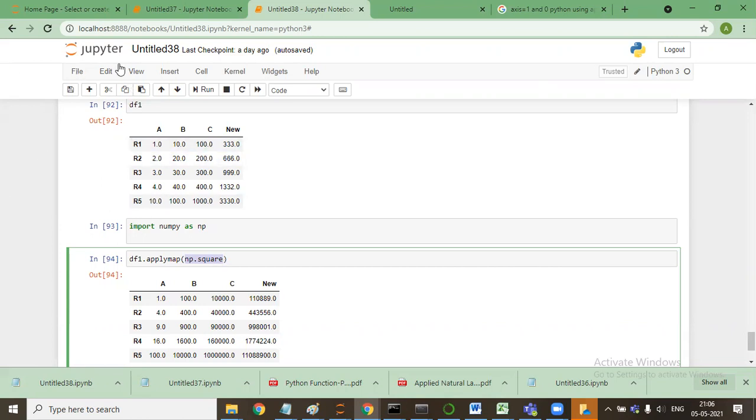Can you explain again the difference between apply and applymap? When I said df1.apply with axis equal to 1, it automatically took every row, performed that operation and stored it into another value. But when I said applymap, it automatically squared every value in the data. That's the difference. Applymap is used whenever we need to apply a function on every element of a data frame.